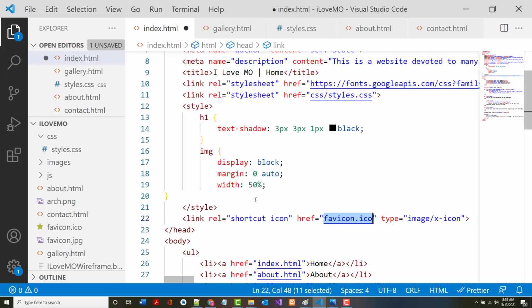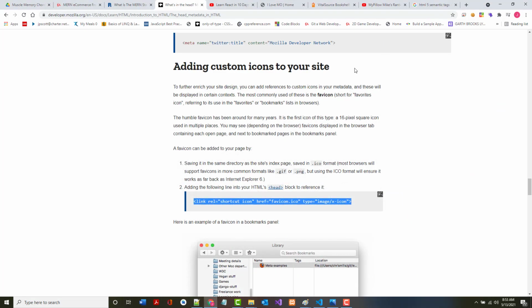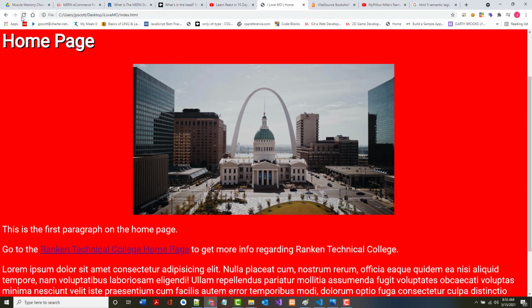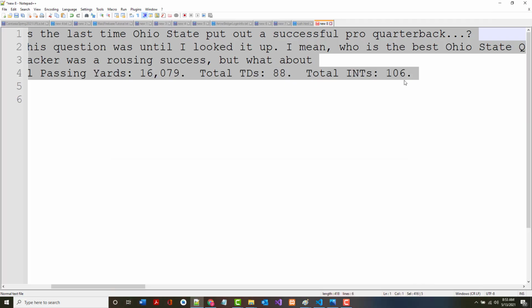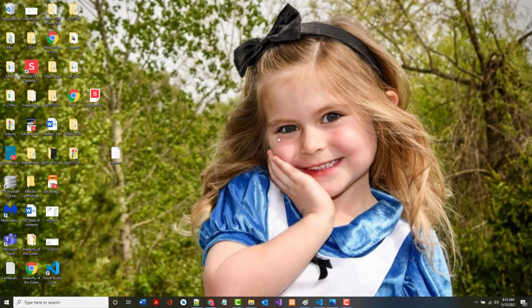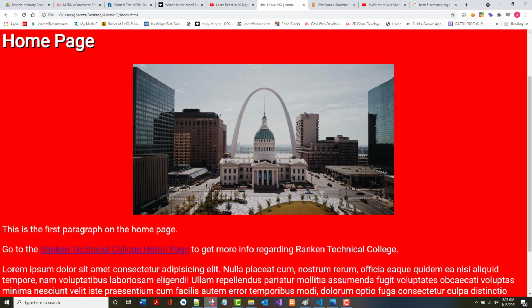So let's see. Now you'll know right away whether or not this works, because this thing that says I love Mo, as soon as I come in here and I refresh, if it changes to the arch, it worked. And it did. Now it's kind of hard to see it on there. I guess I could have made it a little bit bigger, but you get the idea. All right, so what did I end up doing in here? Well, let's go back and take a look.